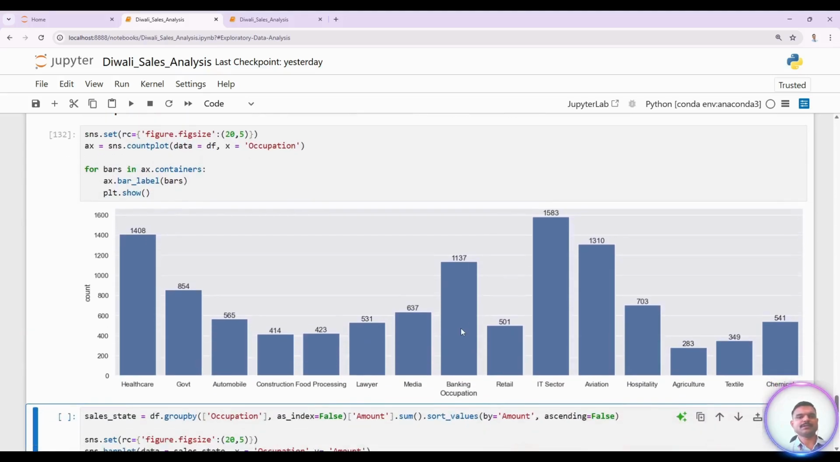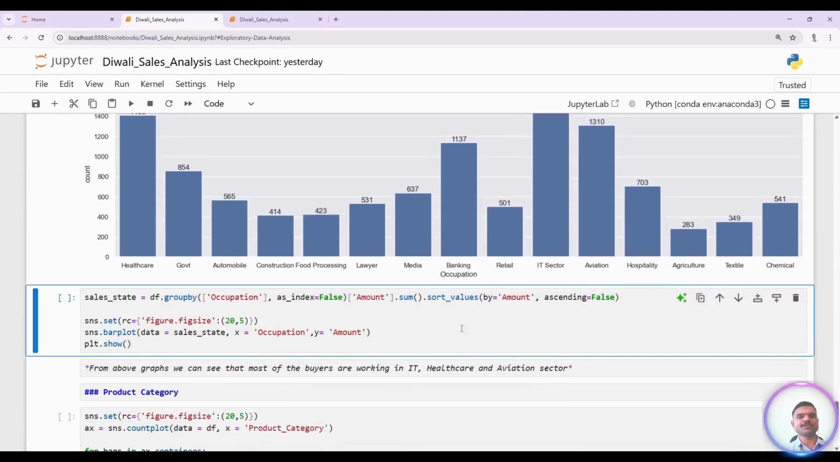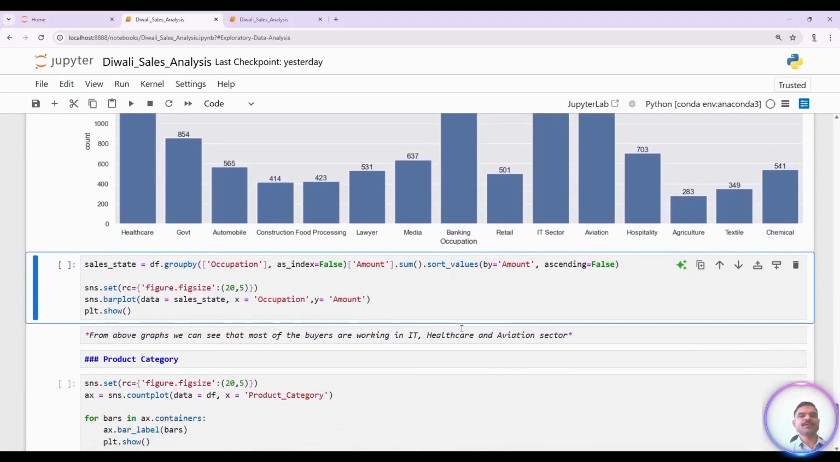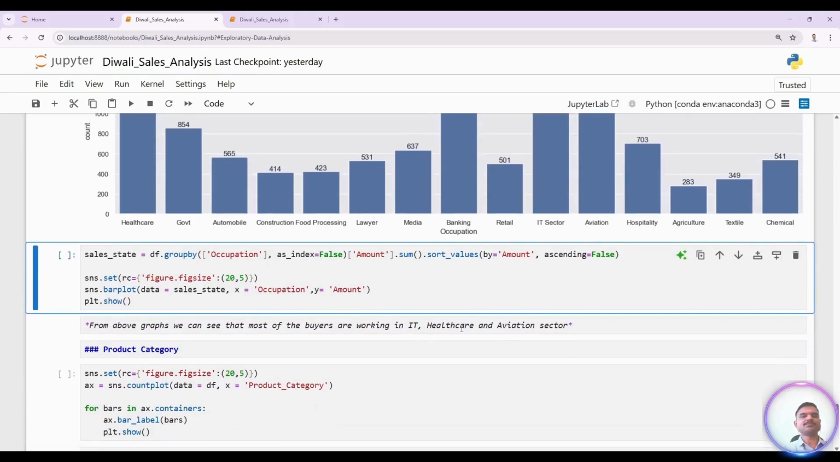This sales rate is equal to the occupation-wise. It groups by occupation and sums the total amount spent. Here plt.rcParams figure figsize is 25 by 20 inches by 5 inches. The graph will be generated. It plots the total amount spent for occupation insights.